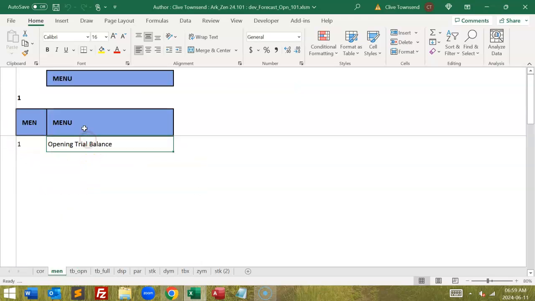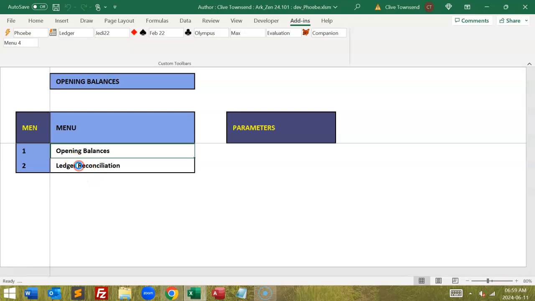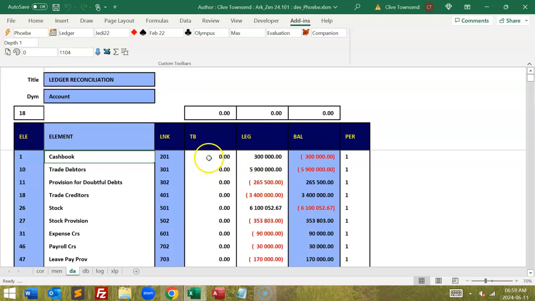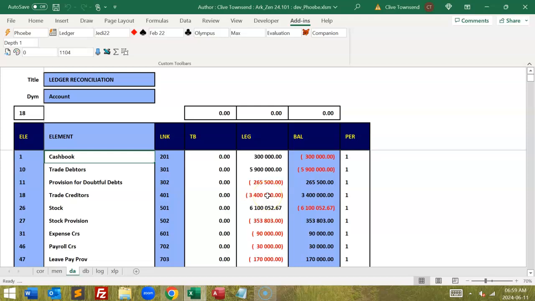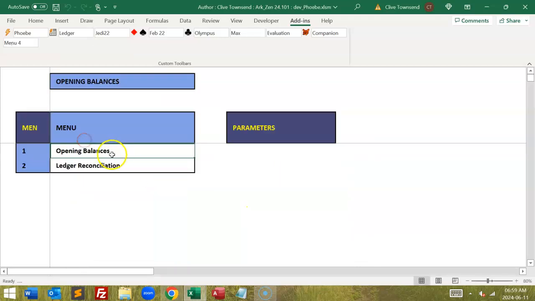Now I want to come out of here. Now I'm going back to my ledger reconciliation, and you can see that this column, which represents the trial balance, has been absolutely flattened. These are the values I've got in there at the moment, but I'm going to change them. This is in the sub ledgers. These are the values coming from the sub ledgers, the totals coming from the sub ledgers, and this is going to balance. So our object is to balance this.